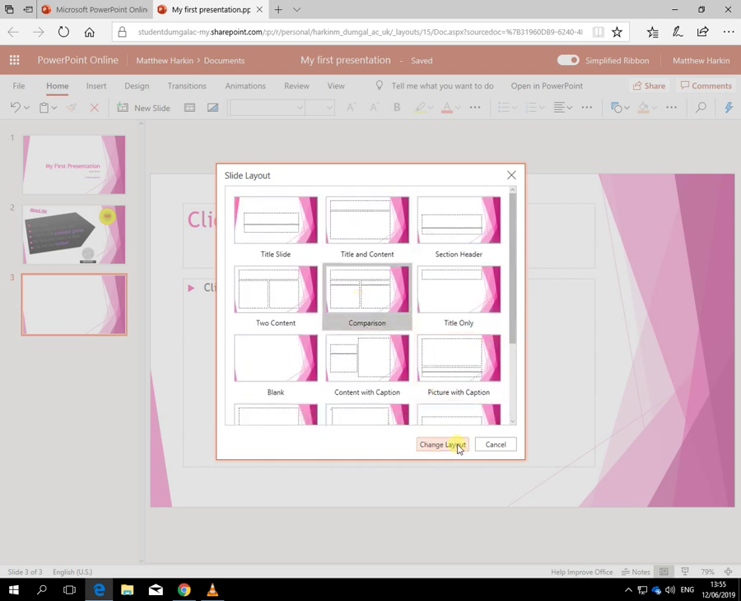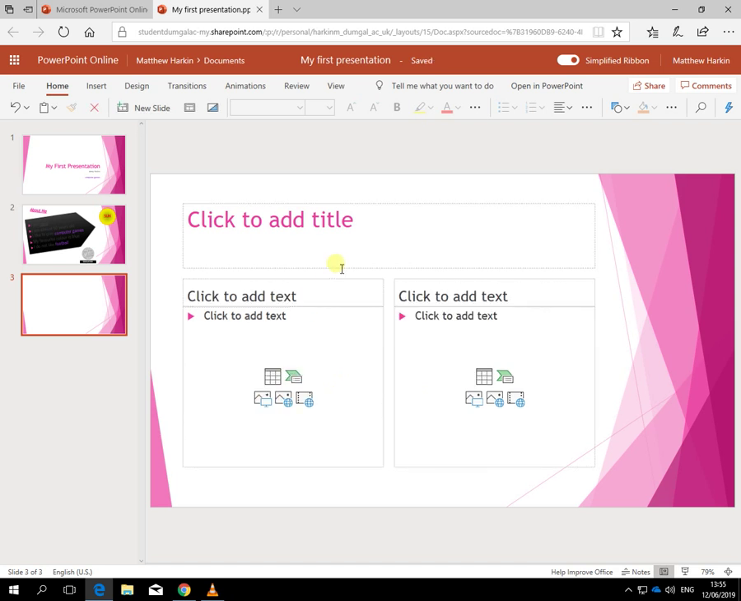There's an interesting one there with two sort of columns. So in here, I'll just click in things and put some text in. So the first one's about me. Let's say about the college.